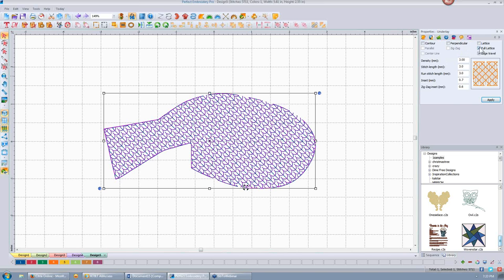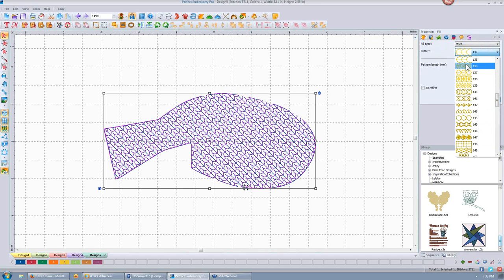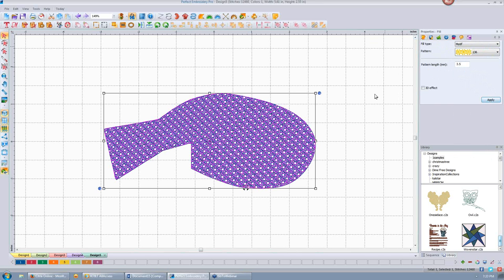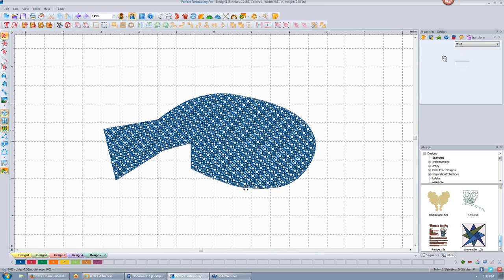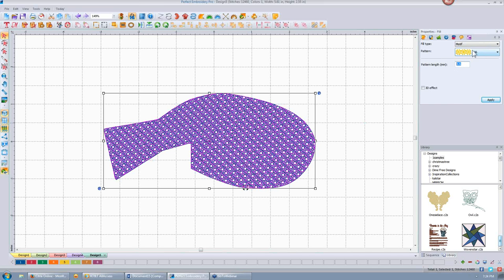I could just take it off here as well, but it knows with the underlay that you don't need that. Let's go back over to our fill. We can play with some other options and apply. And now on the fills, it's pattern length. It's not stitch length. It will recalculate the stitches based on the patterns.